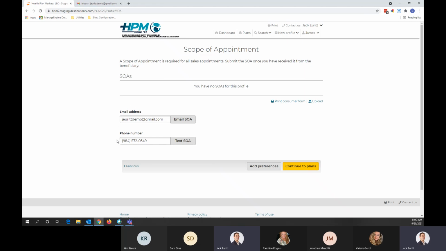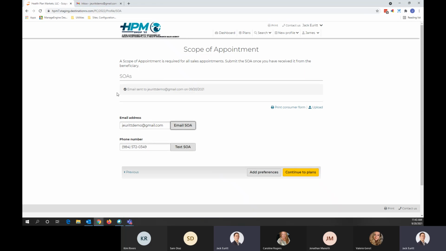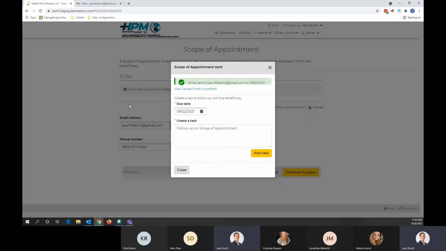As you can see, the email address and phone number have pre-populated from the profile. And if we did say want to email off that SOA, we would select the email SOA button, where we do have real-time notifications back into the system showing that that scope was sent. And we can now create a follow-up task on this scope, which can be tracked within the agent dashboard.